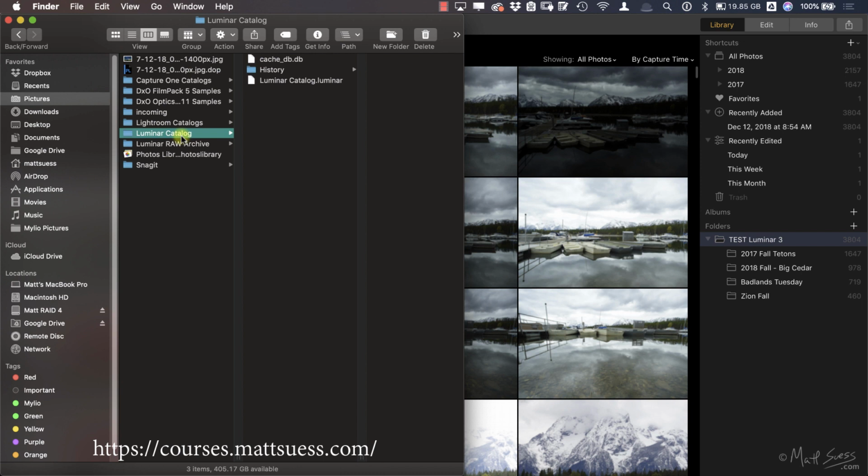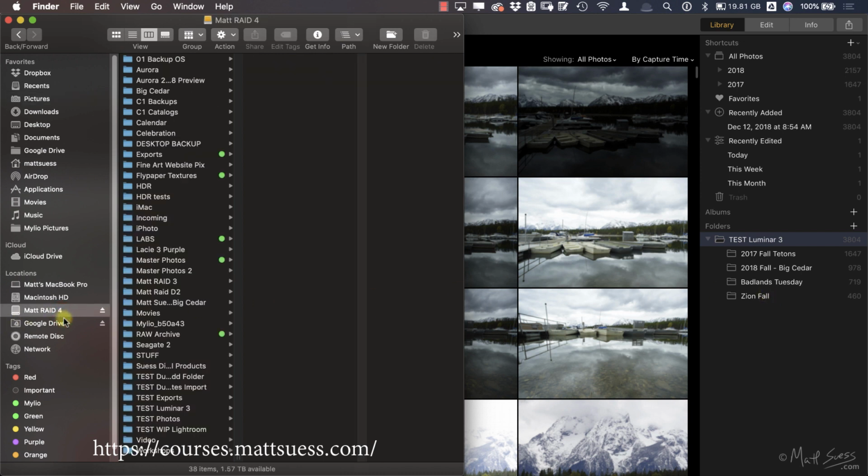Now the folders that you add inside of Luminar 3 in the library, those are a mirrored copy of what's on your hard drive. As we're looking on the right-hand side here, we can see that I added a folder called Test Luminar 3, and it has 4 subfolders in it. That was on my external RAID hard drive, and here is that folder right over here with those images inside and those subfolders.